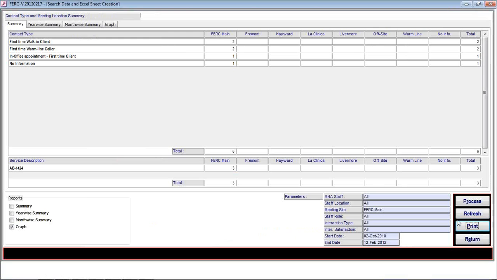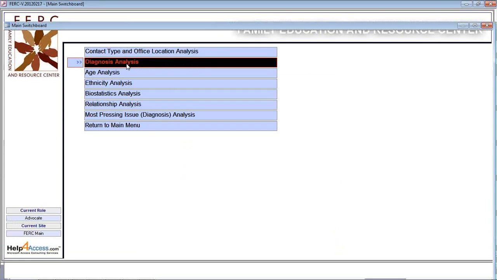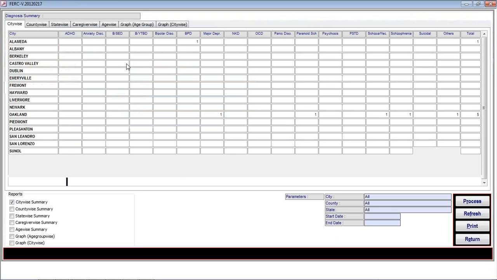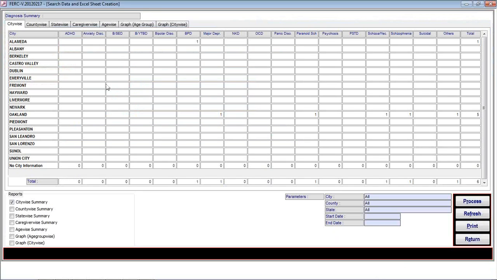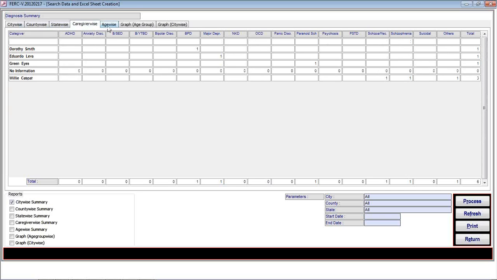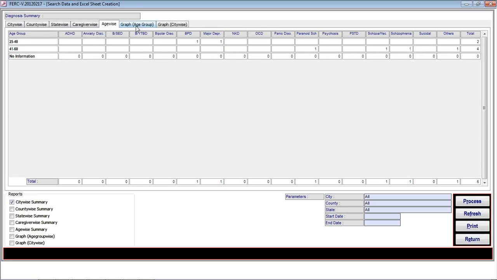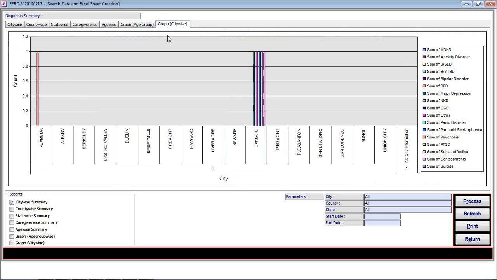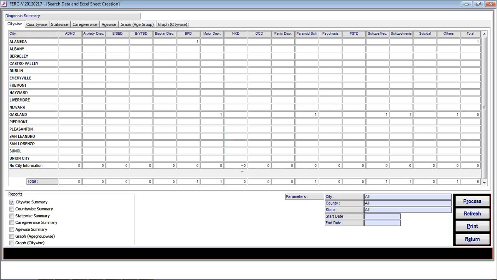When we refresh, it comes back to the native state. The same way with the diagnosis analysis. On the diagnosis analysis, it shows the diagnosis summary and the various diagnoses related to the city, county-wise, state-wise, caregiver-wise, age-wise, graph age-wise, and graph city-wise. By default, it is showing the entire information. If we look at the parameters, it shows city all, county all, state all, and the start and end date, which means it is from the very beginning to the current status.